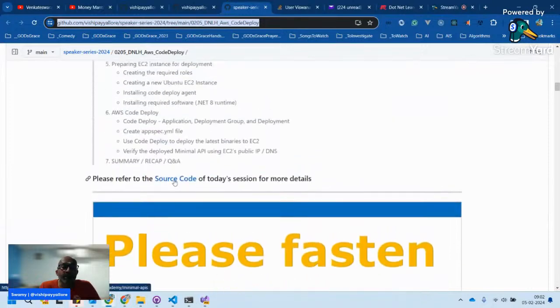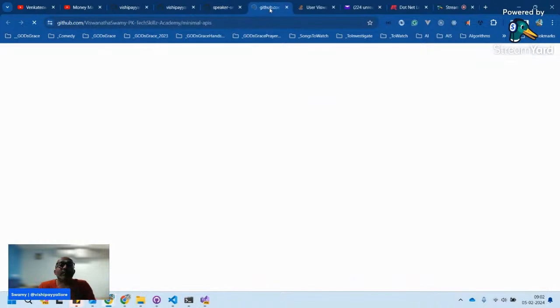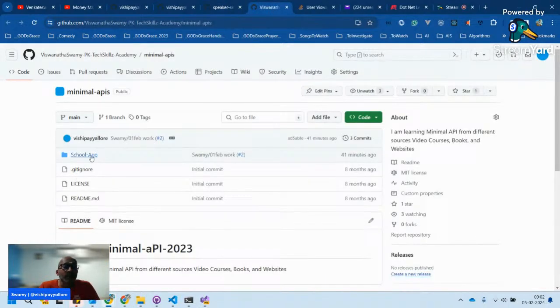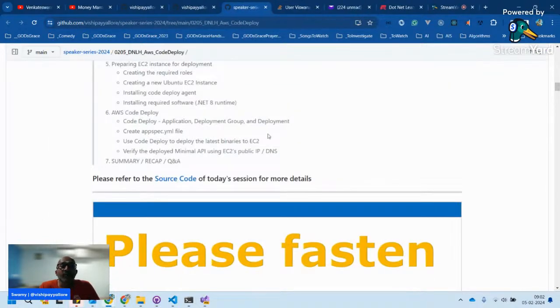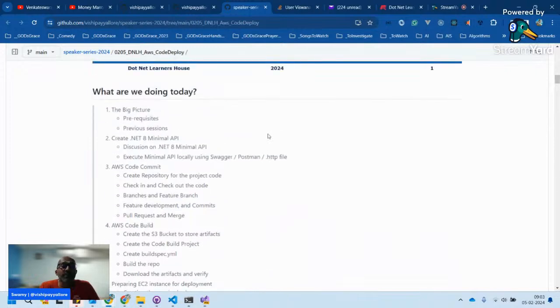And here is the repo for the source code. If you click on this, it takes you to this one. This is the code with which we'll be working today. I'll minimize this so that I have fewer tabs to deal with.